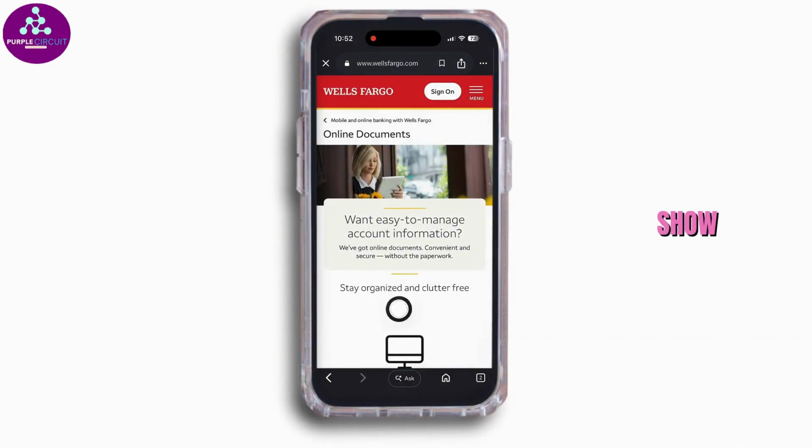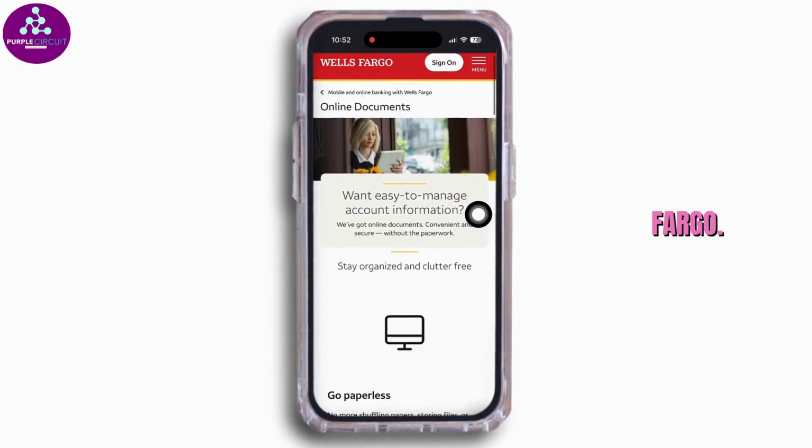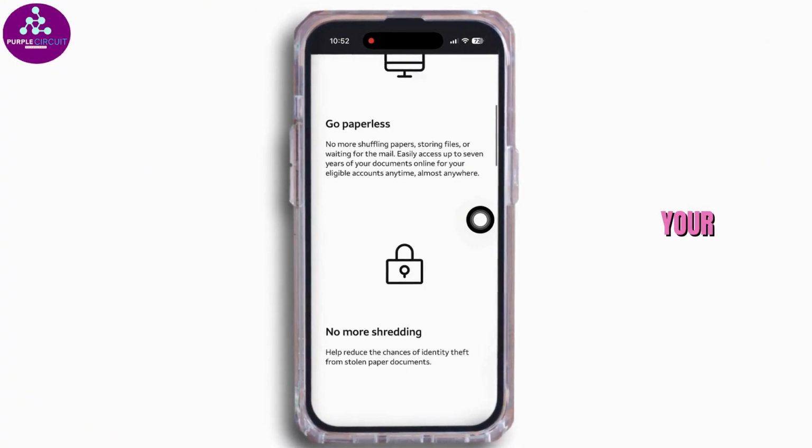In this guide, I'm going to show you guys how to enroll in Wells Fargo eStatements. Let's get started. First, launch your Wells Fargo mobile app or navigate to the official website of Wells Fargo. Provide your credentials and log into your account.